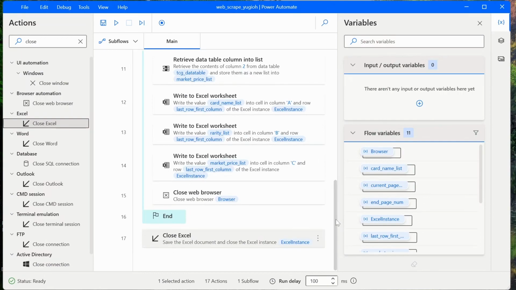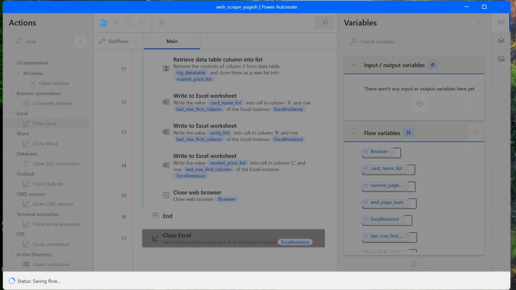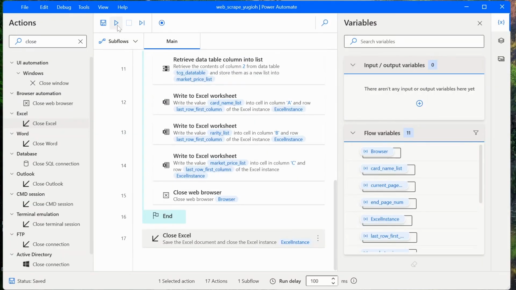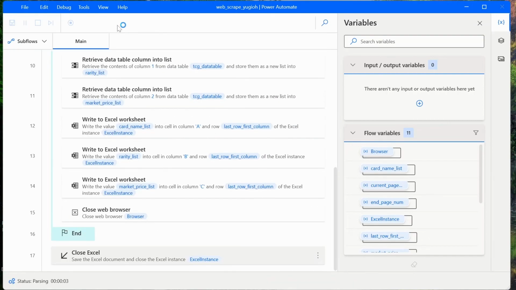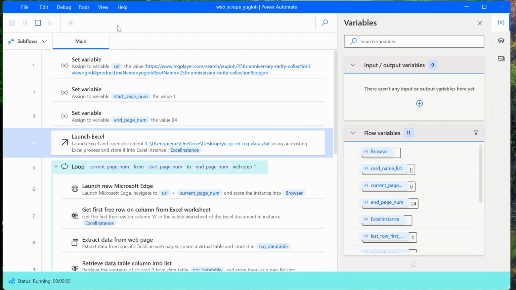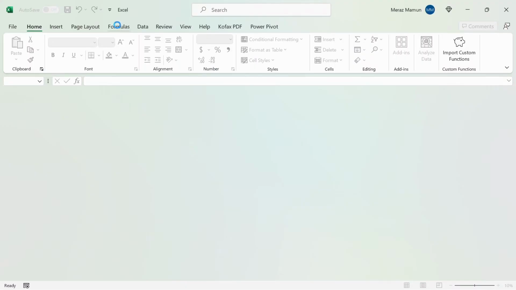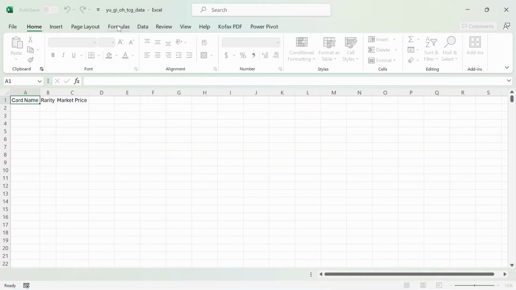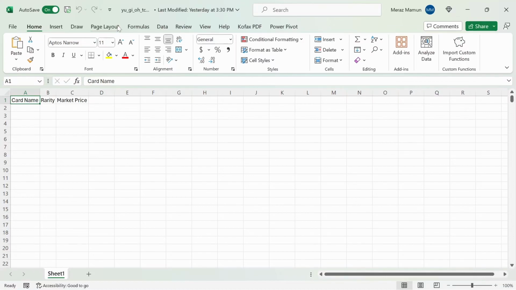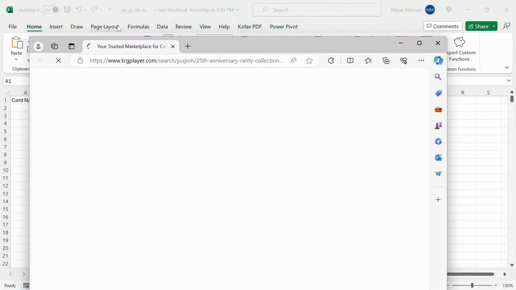So we're pretty much done creating the steps to extract all the Yu-Gi-Oh data. Let's save our work, and once we save it, we can click on this run button here to start the process. So I'll click on run, and it's gonna go through each line one by one. It'll launch the Excel file first, and after the Excel file, it's gonna find the last row and then launch the web browser.